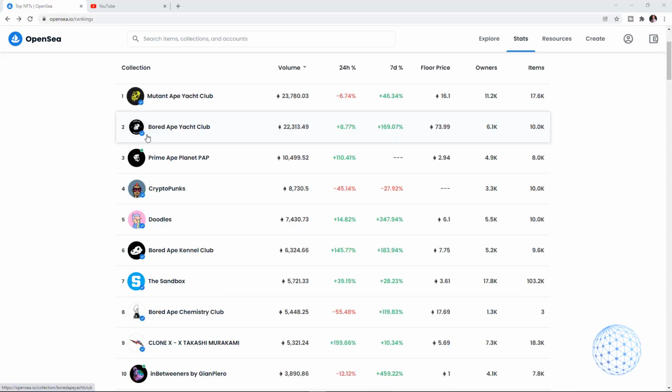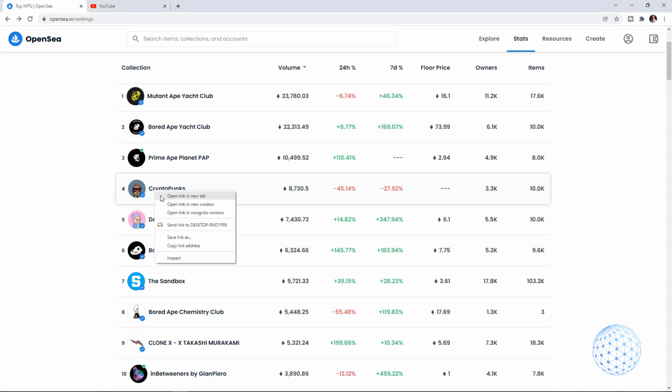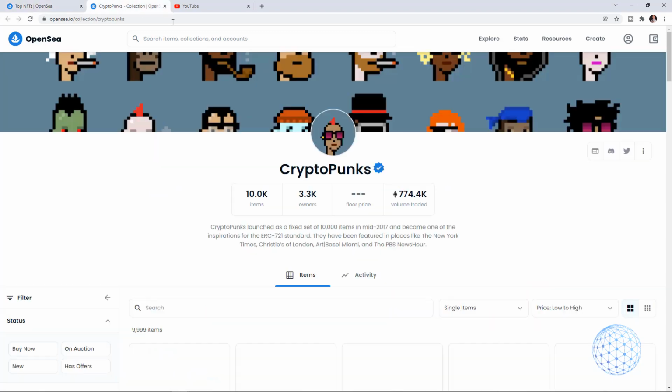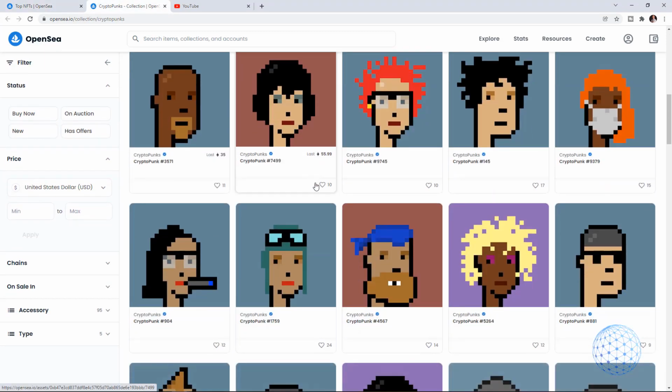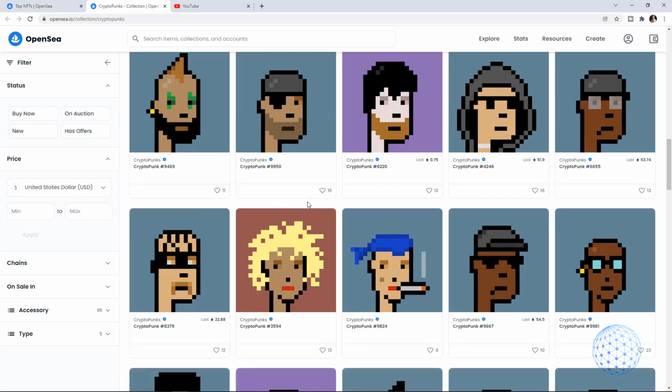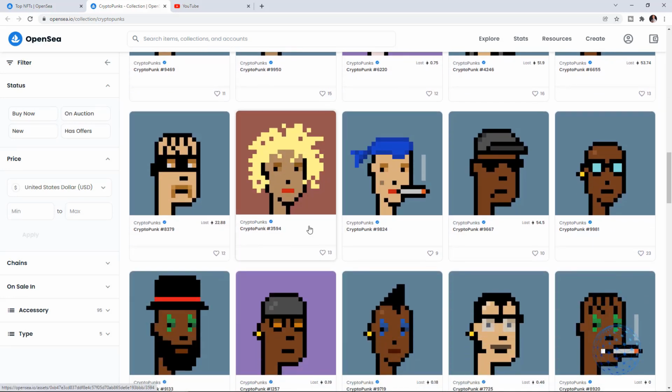Alright guys, so since you're watching that video, I guess you already know that most of the collections on Opensea are automatically generated. For example, the CryptoPunks that became popular since 2017. We can see very unique NFTs, but they are very similar at the same time because we have a background, and then we have the hat in this case, and then we have different hair, cigarette.